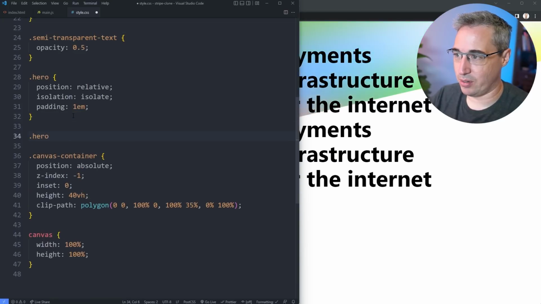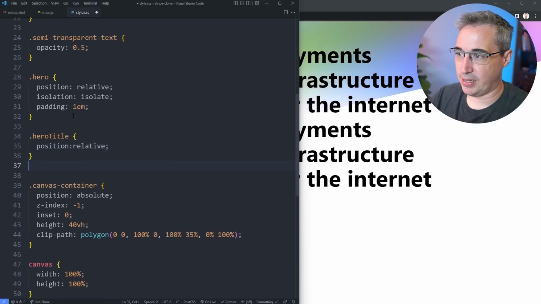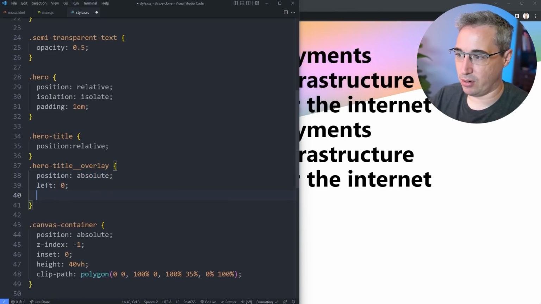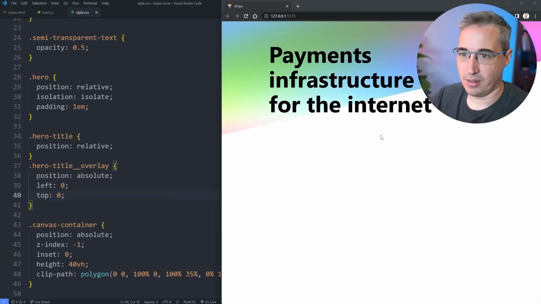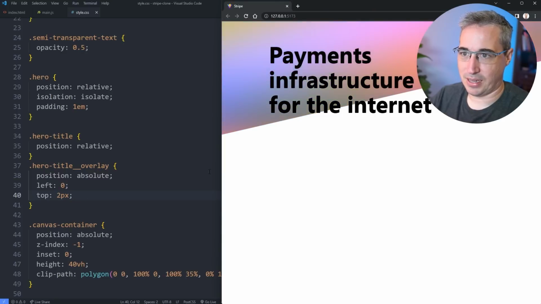So we have my hero title. My hero title we'll get a position relative. And then the hero title overlay will get the position absolute, left of 0, top of 0 should do it. There we go. I think it's, let's just change the top to like 2 pixels. And it should, I think it's there.